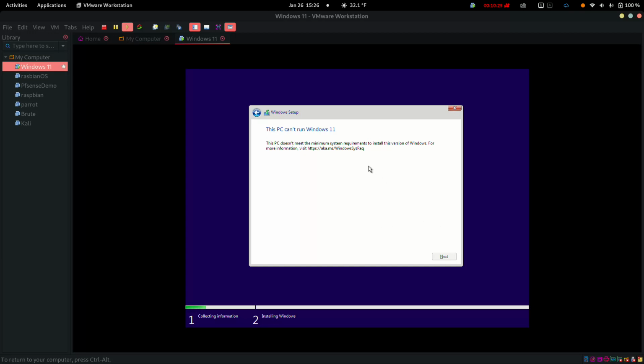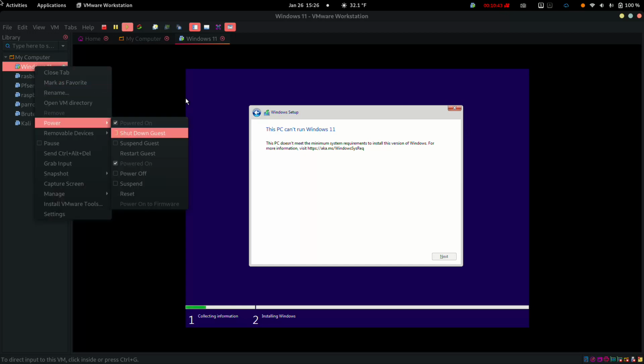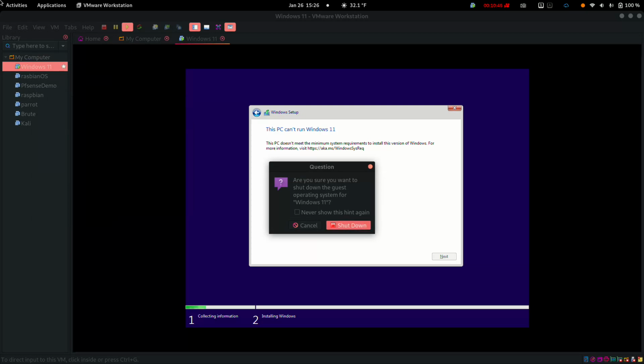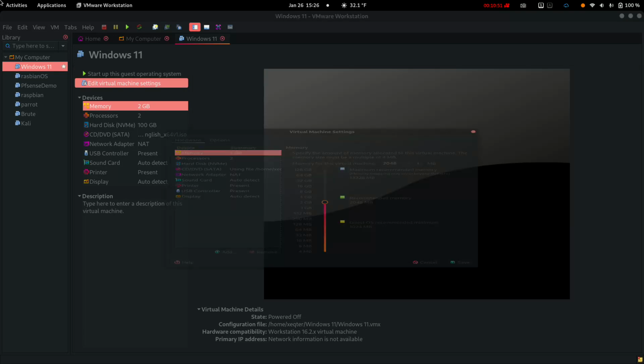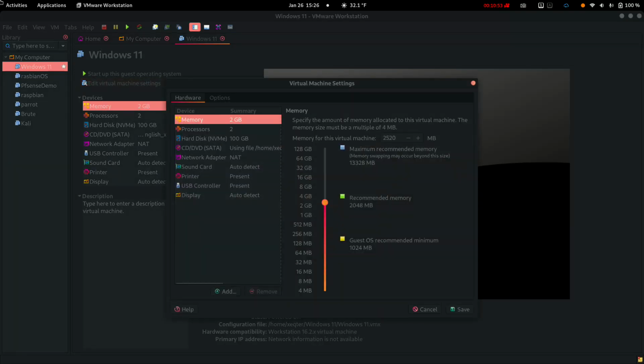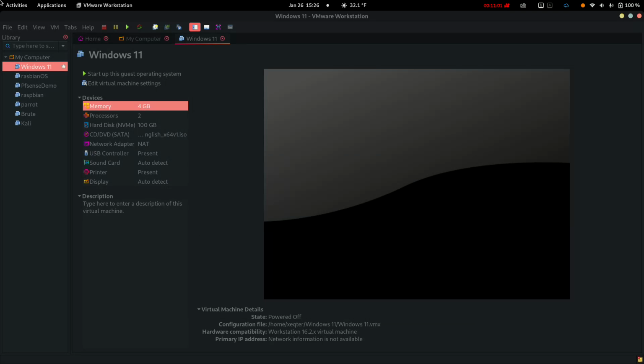and we run into this error. So this is very easy to fix. What we're going to do is shut it down and increase the memory, and come back and try it again. Memory 2 probably is the issue here. We're just gonna go ahead and bump it up to 4 and try it again.